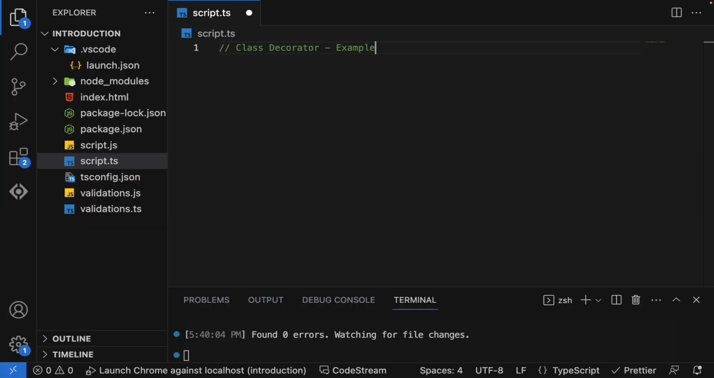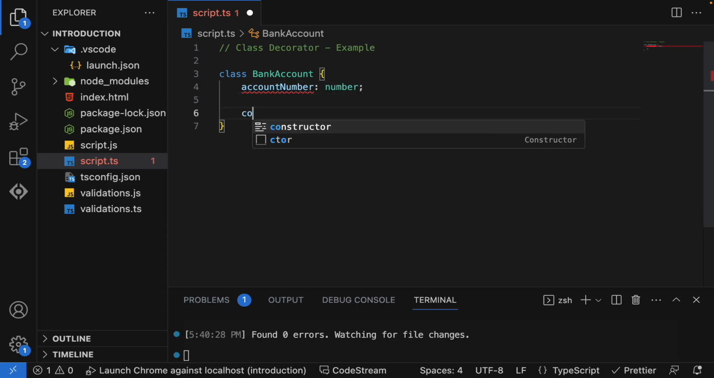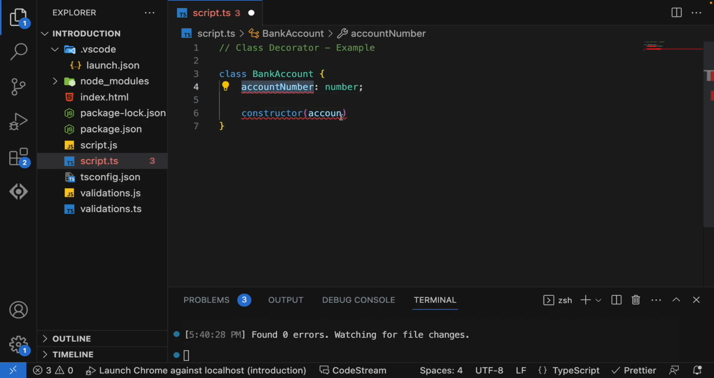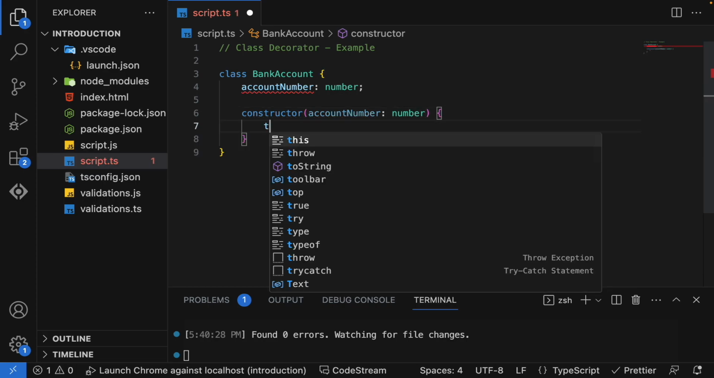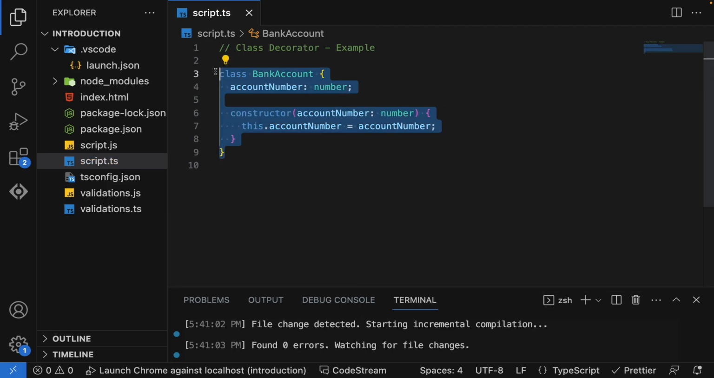Let's try to create a simple class decorator example where we can understand class decorators in more detail. We are going to create a class decorator which helps us give some additional information and add some additional properties to our class. So we have a general class called BankAccount. Let me complete its initial structure with the constructor and everything. So account number equals to account. That's it. Okay, fine. So we have a BankAccount class here.